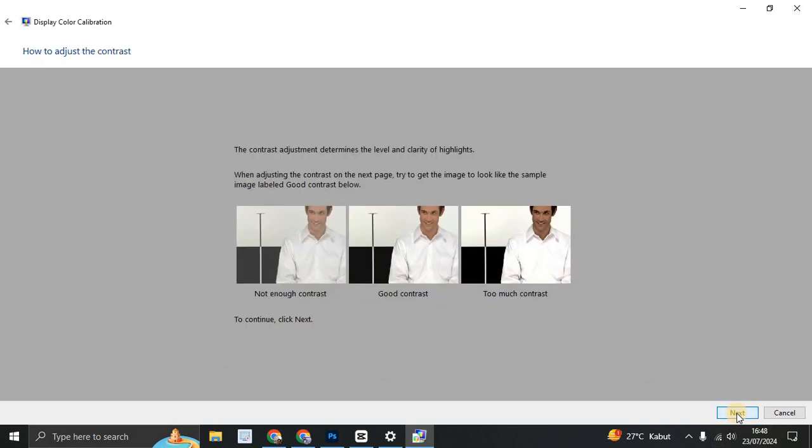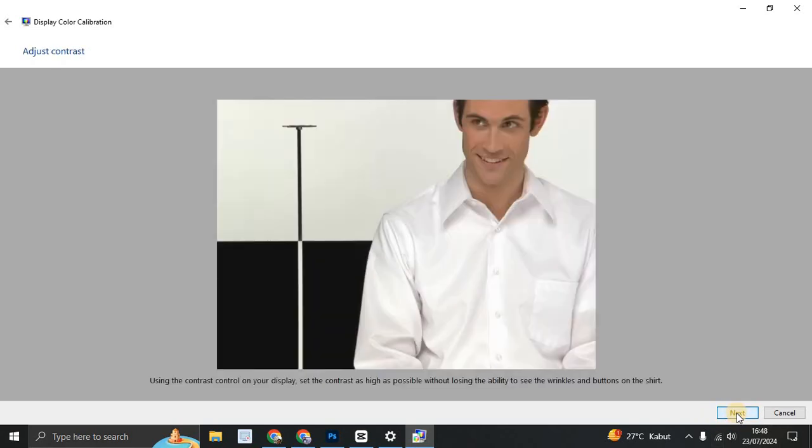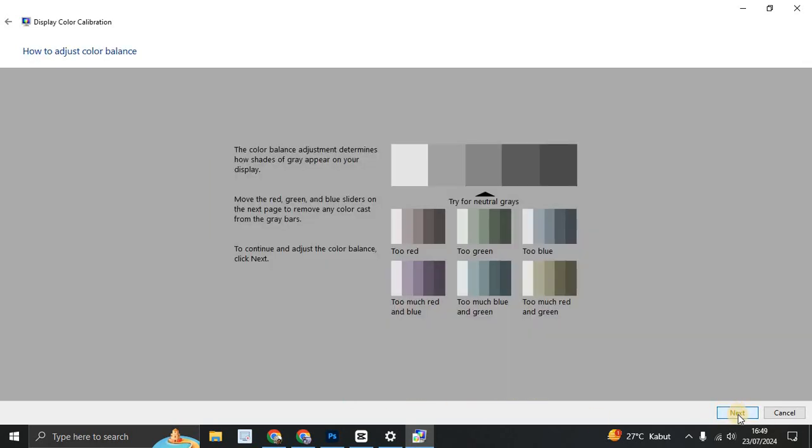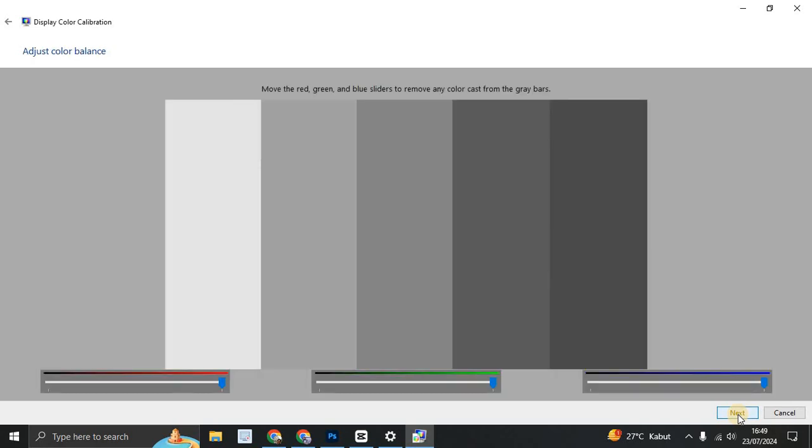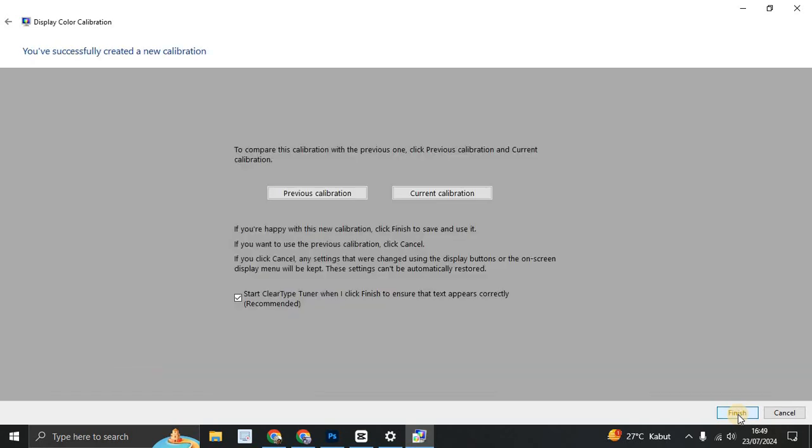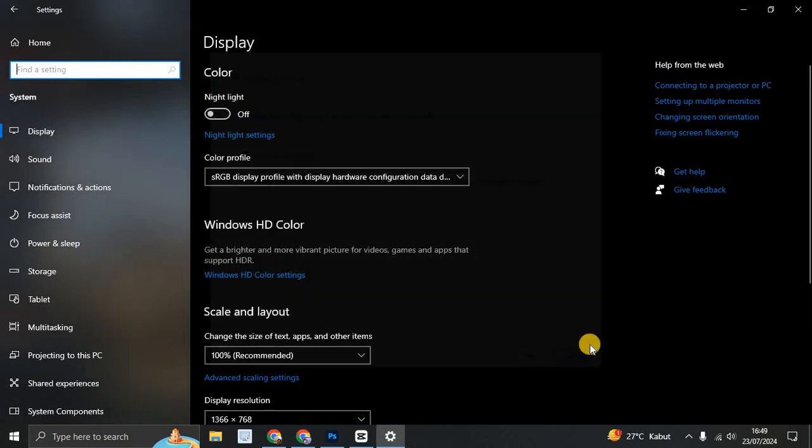And also this is a good contrast, so you can turn down or increase the contrast, or decrease the contrast. Next, the color balance. Here you can adjust the color balance, and then you can finish. So feel free to try.